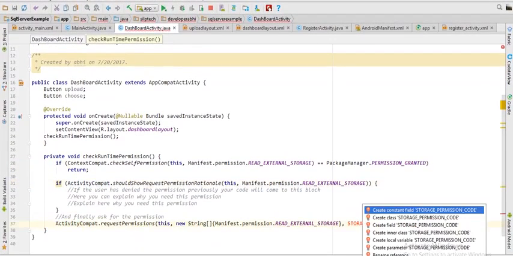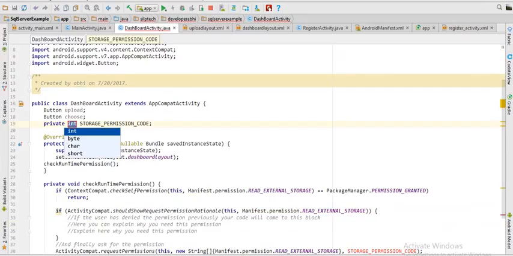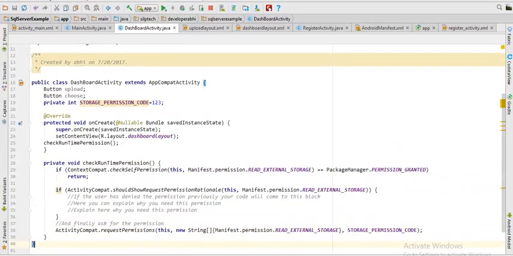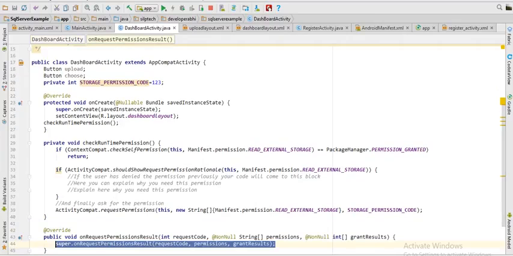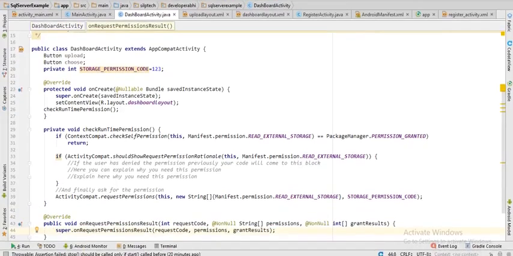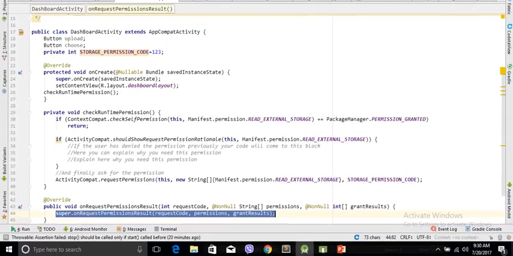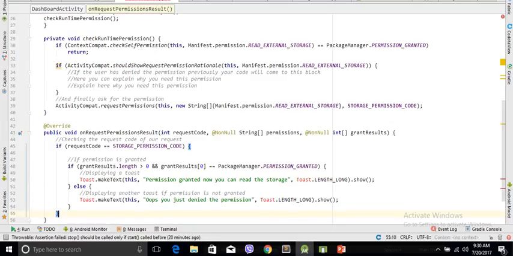So we need to create a field, storage code equals to 123, any random number. We also need the on request permission method, and fill this with these codes. Right, so here I'm displaying a simple toast to see if the permission was granted or not.